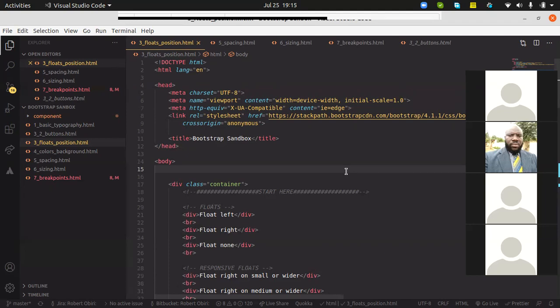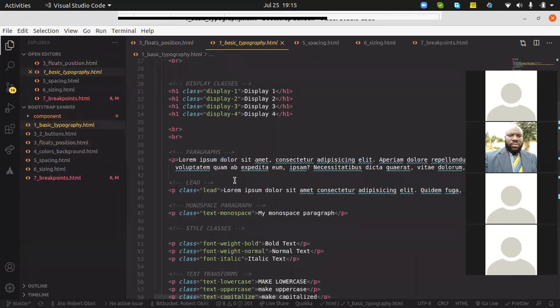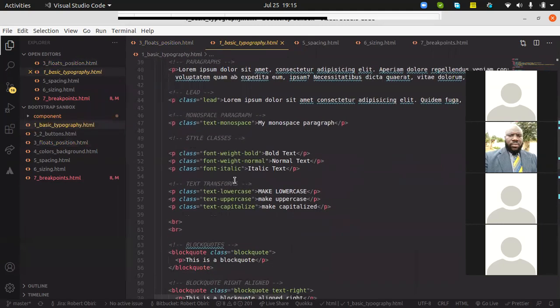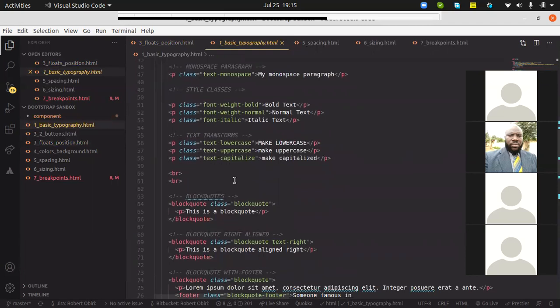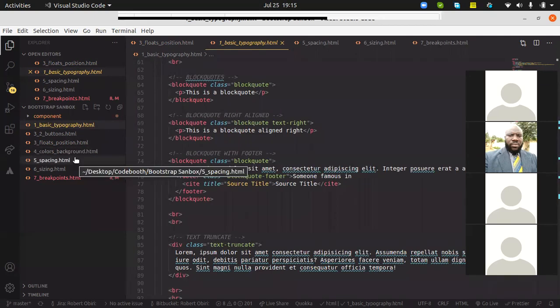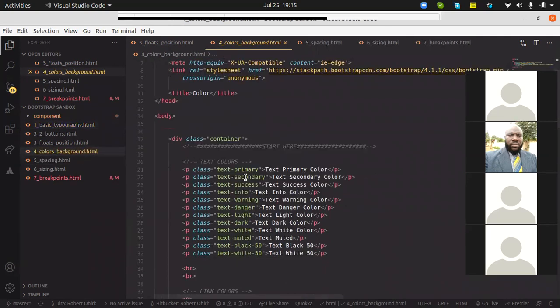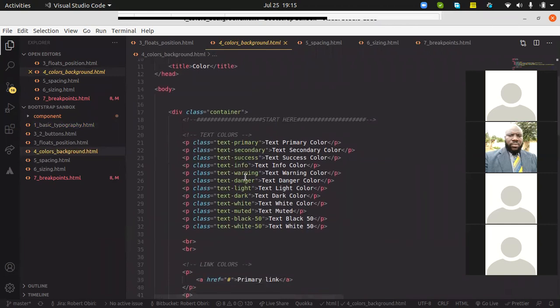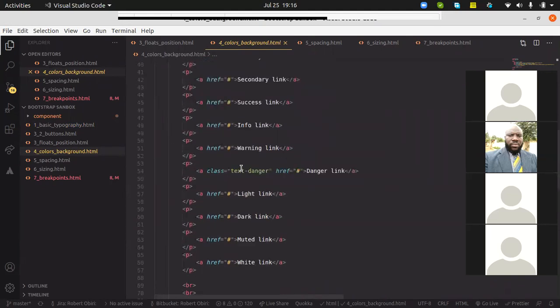After that, we started with typography, where we learned about the display class. We also learned about the lead class, the text monospace, font weight, and the others. This is what we did last week. And from there, we also started looking at the Bootstrap colors. And we saw that Bootstrap has about 7 to 10 colors. That is primary, which is blue, secondary, success, info, and the others. These are the main colors of Bootstrap.